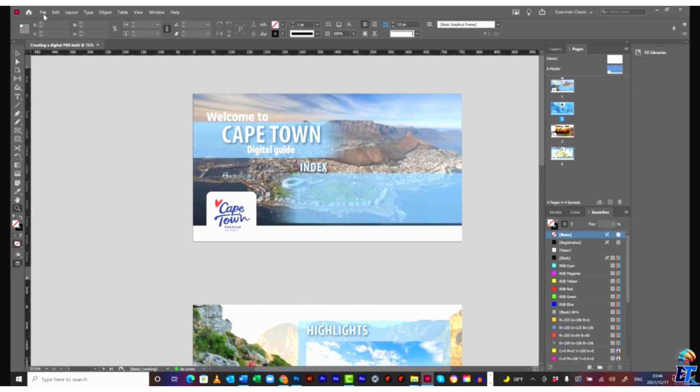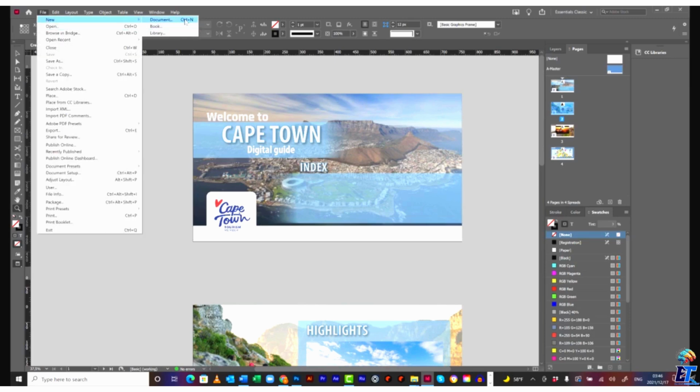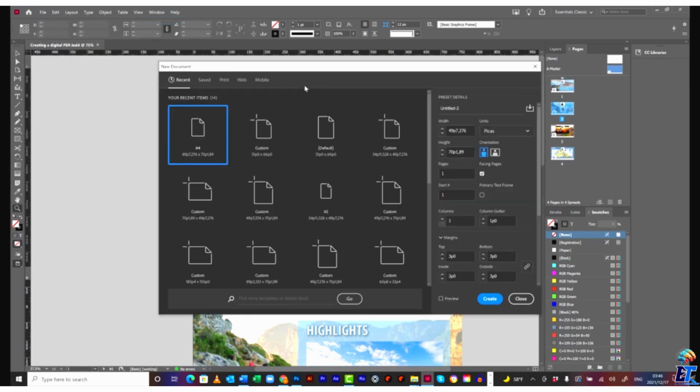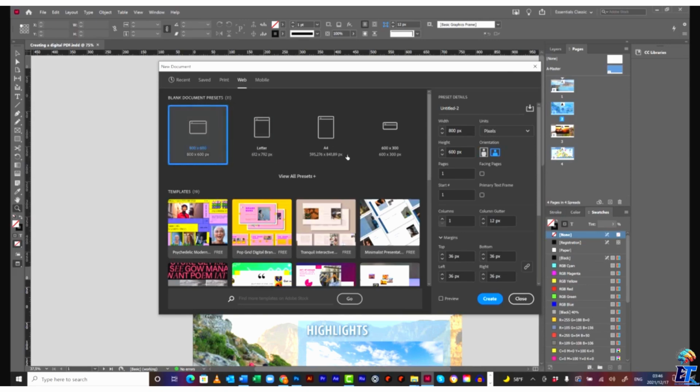If you wanted to work with pixel dimensions and we were starting a new document, you'll notice instead of working with the print sizes, we also have the web sizes. And here it is set to pixel dimensions. And there's a good size, 600 or 800 by 600 pixels. But you can also define your own. So over on the right hand side, we can click on the units and we can make it pixels, and you can specify the dimensions.